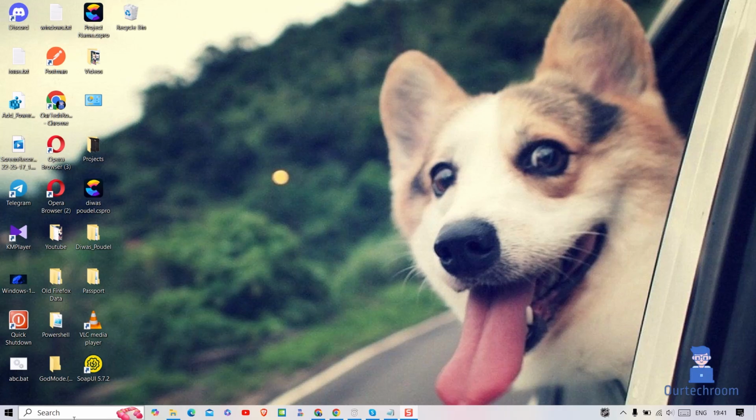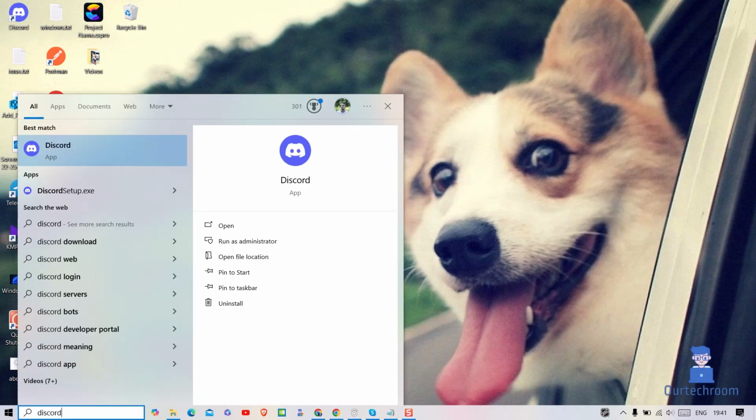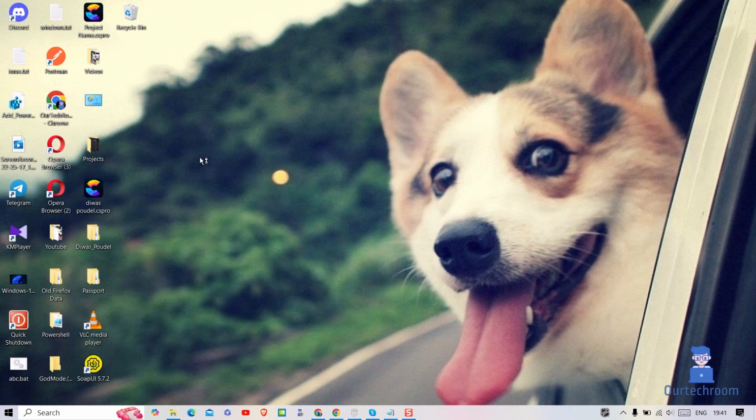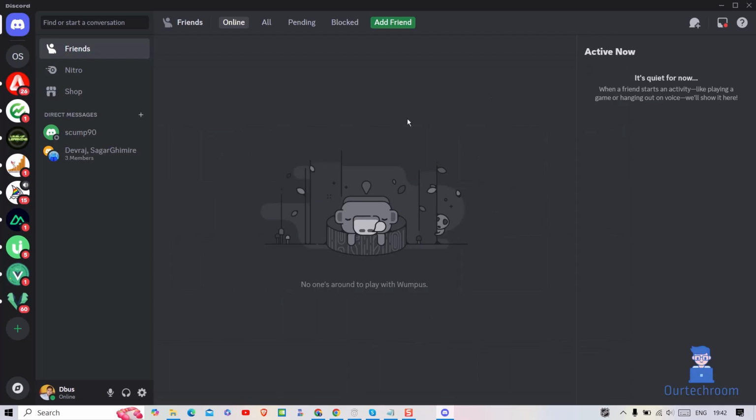Let's run Discord as administrator. For this, go to Search and type Discord. Next, right-click on Discord and select Run as administrator. If you get a pop-up, click on Yes. Now go and check whether the screen sharing black screen is resolved or not. If not resolved, then move to the next step, where we disable hardware acceleration.